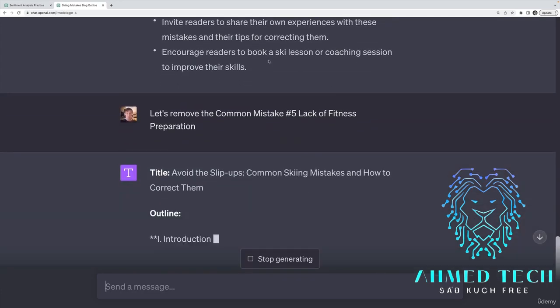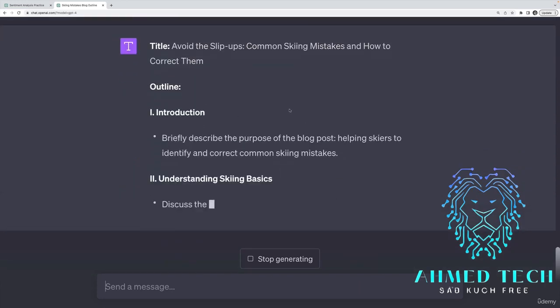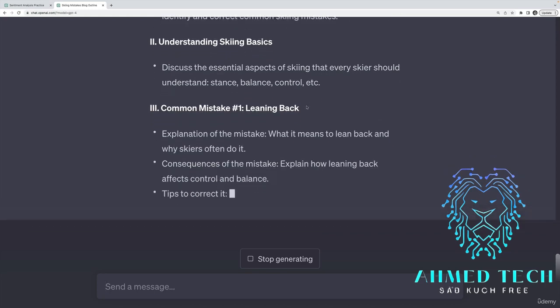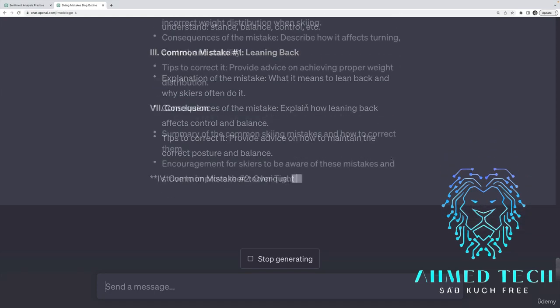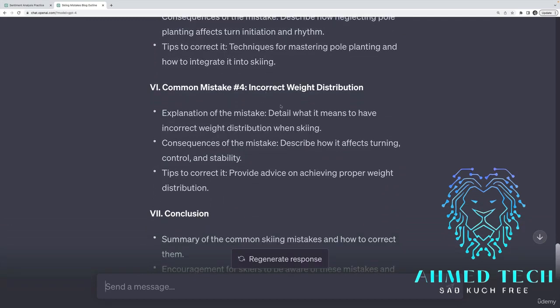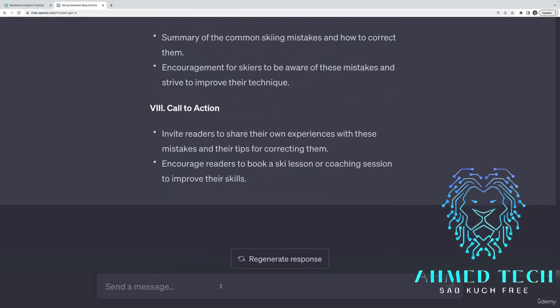Okay. And then it regenerates this, and I'll fast forward once this finishes, but it should now exclude that section. I made some changes to the outline. Okay, it's about to finish up, and it skipped common mistake 5. That's gone.